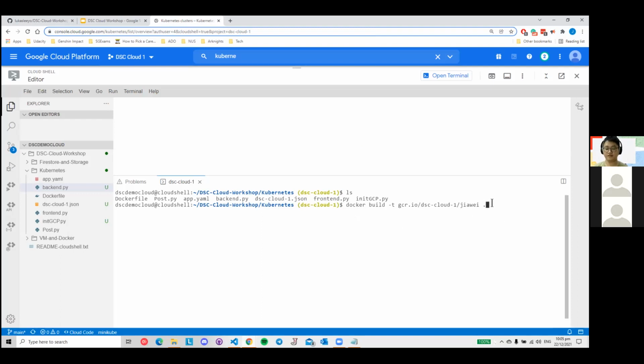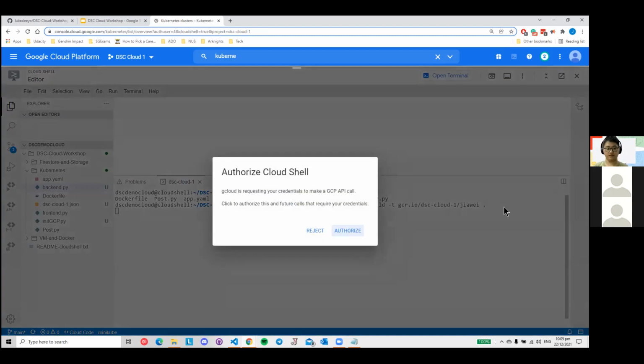Let me just repeat this part again. After you write your project ID, you slash and put your image name. So put your own name. My name is Jiawei, so I just put Jiawei. And then we put a dot to indicate we want all the files in the current directory. So we write docker build -t gcr.io / your project ID / your image name and dot. And then we just press enter to start building the Docker image.